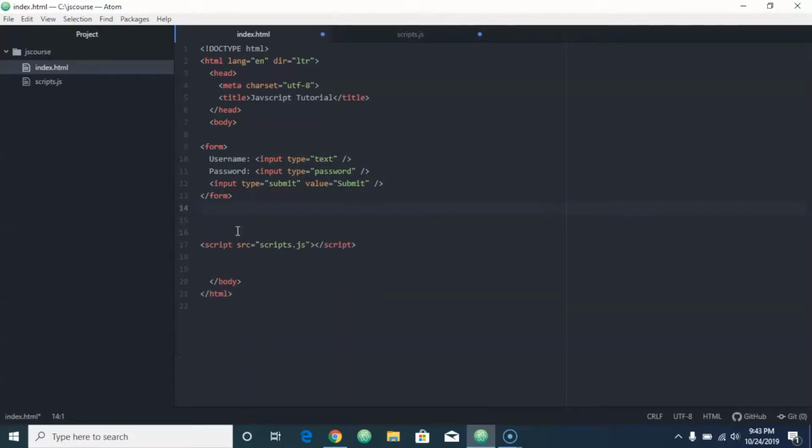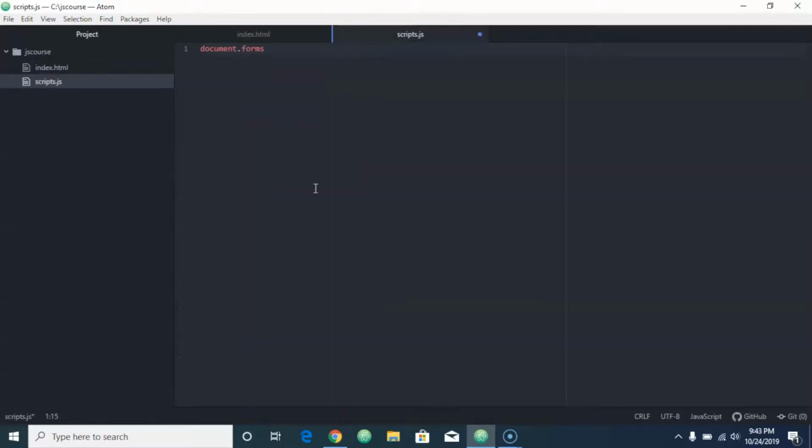Okay, so in here we'll do forms 0 dot, and then we're going to do length just like we did in some of the other ones, and we're going to put this into a variable, and then we're going to do document.write x. And if we hit refresh, you're going to see that shows 3.